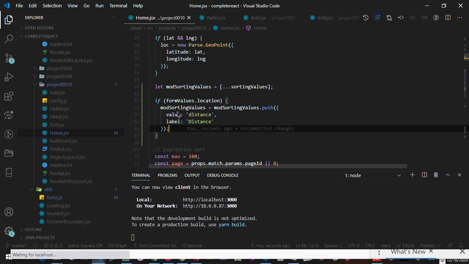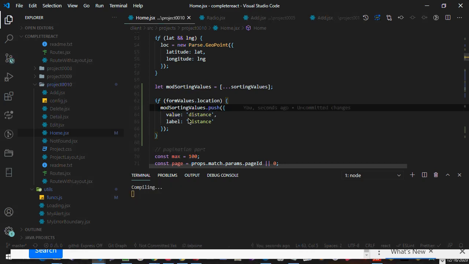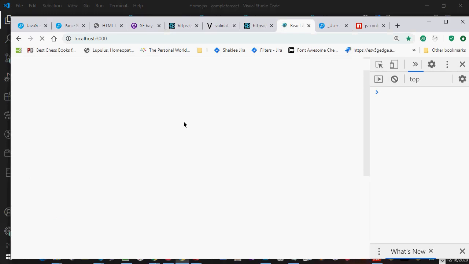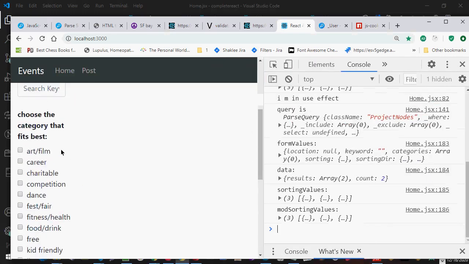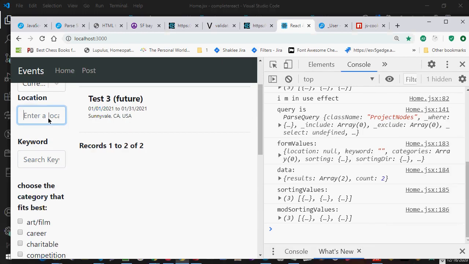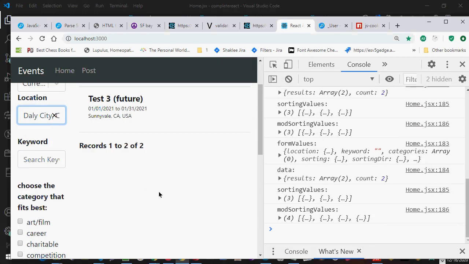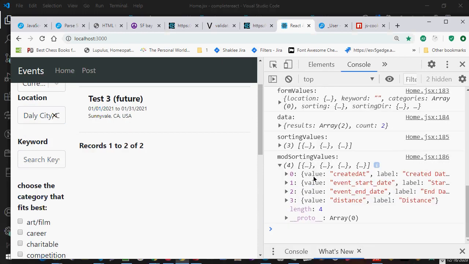Either I would have done as I showed you before, or I would have done the push one. With the push, I don't need the equal sign. I need directly this one, because push automatically updates the array. So here I can say... now I can also see all the 4 values are there.